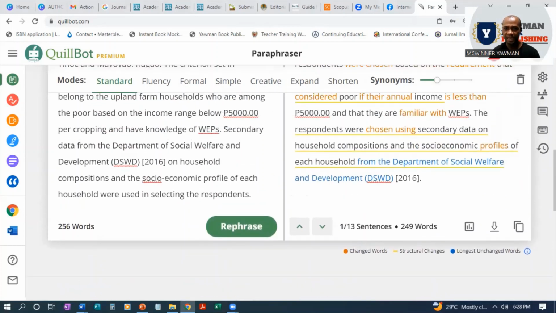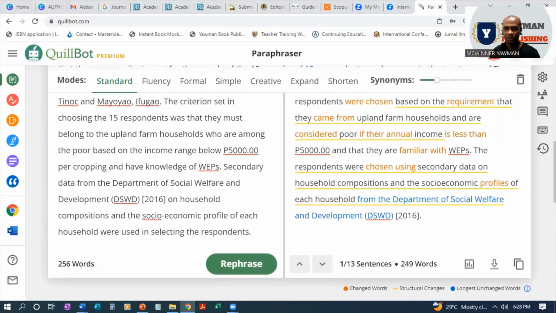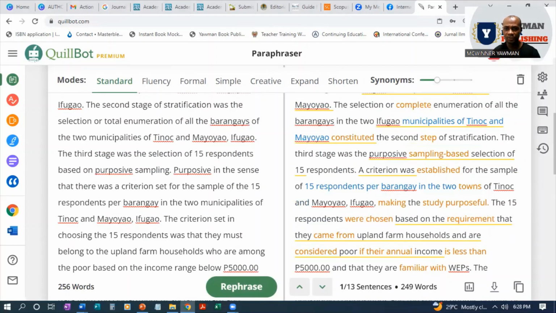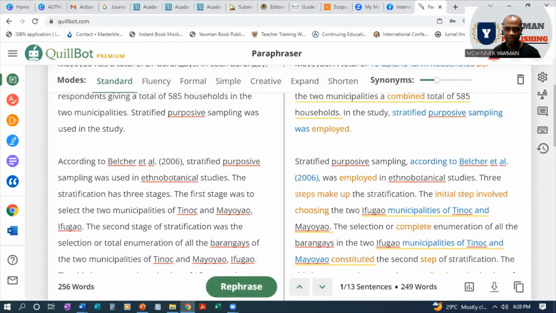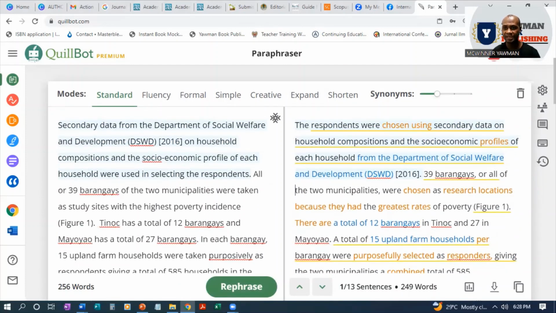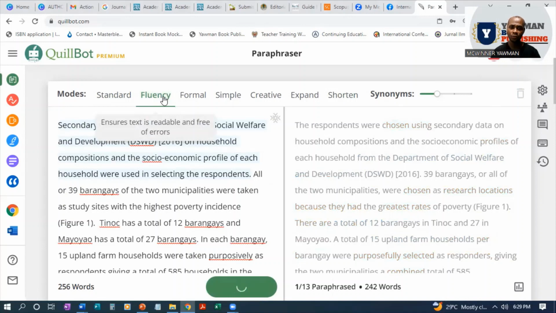And then we could also see there are some texts which are still in black. There are also texts which were not changed. So if we read through this, we can see which areas have been changed and which areas have not been changed. So in here, we use standard. Now let's use fluency and let's see how it will read.